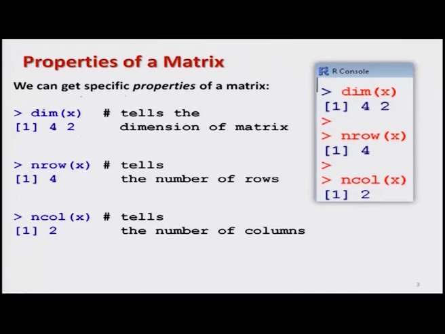For example, there is a command dim, which means dimension. This dimension command helps us in getting the dimension of a matrix. The syntax is that first you write dim and inside the bracket you write the name of the variable that is containing the matrix. In this case, our matrix is of order 4 by 2. As soon as I say dim of x, it gives me 4, 2. This means 4 by 2, there are 4 rows and 2 columns.